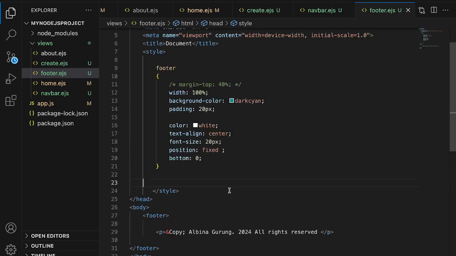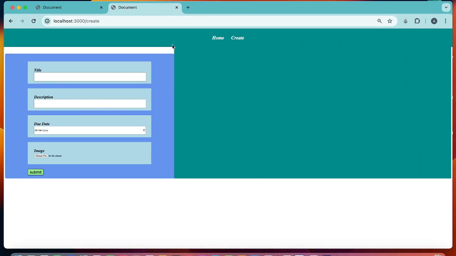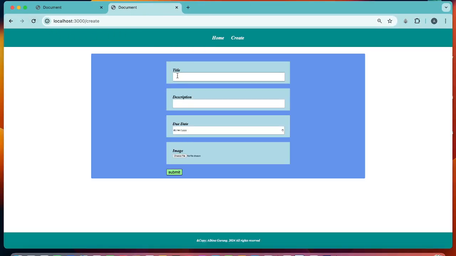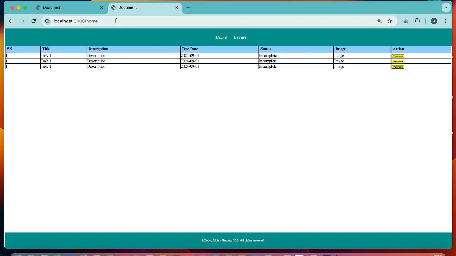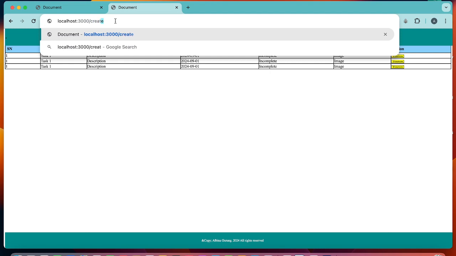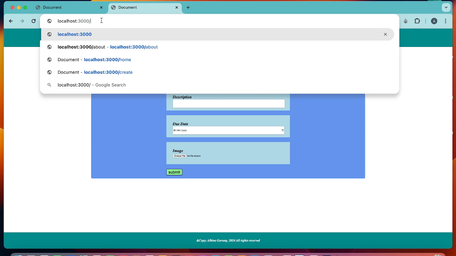But don't worry, all this CSS and HTML code will be inside the GitHub repo or GitHub link itself. So now, if I see, we have become able to make the UI of our Todolist application. We have the home page and also the create page. We have the create page now.